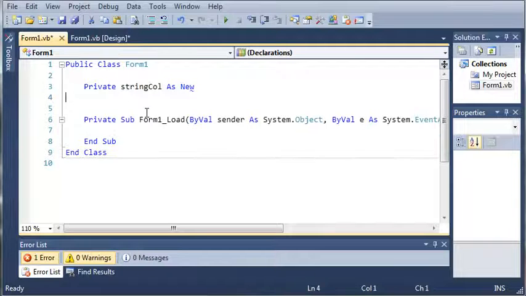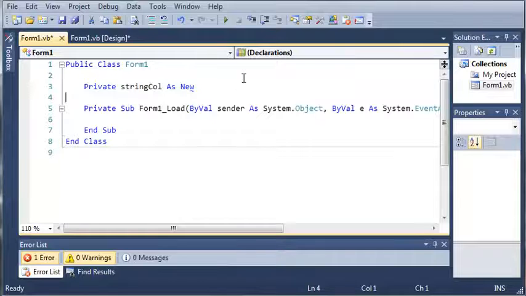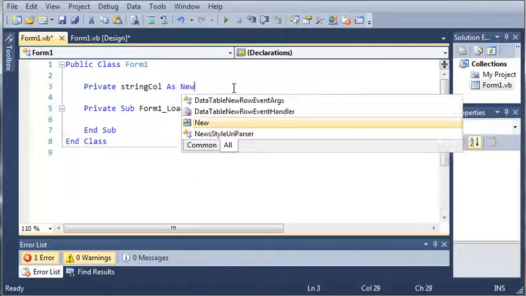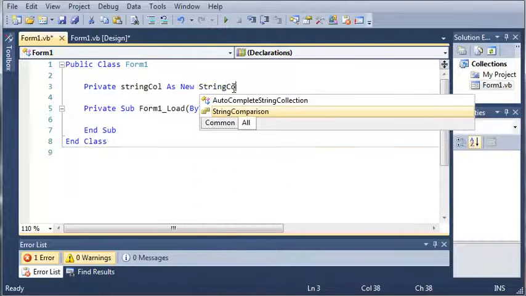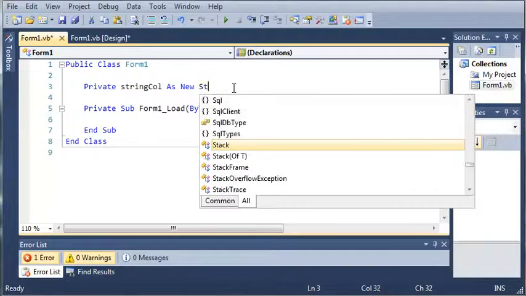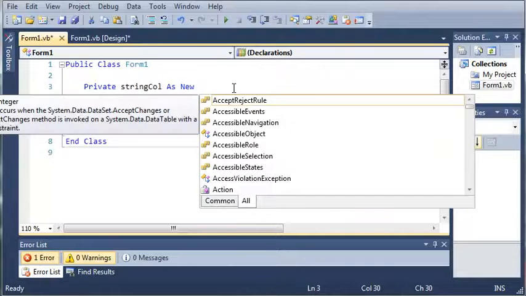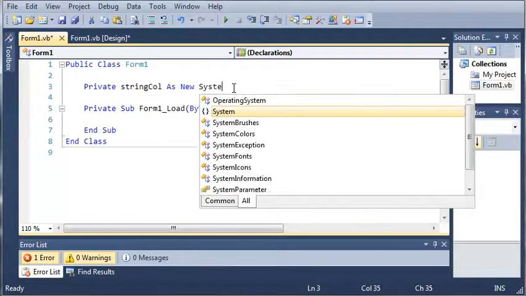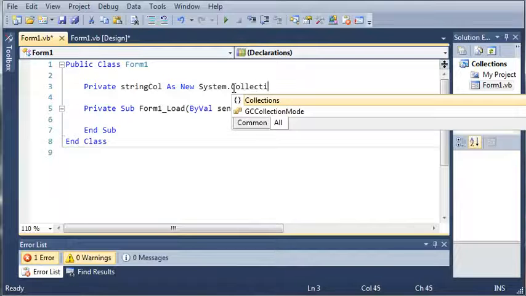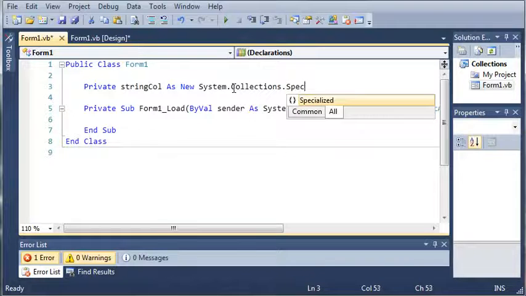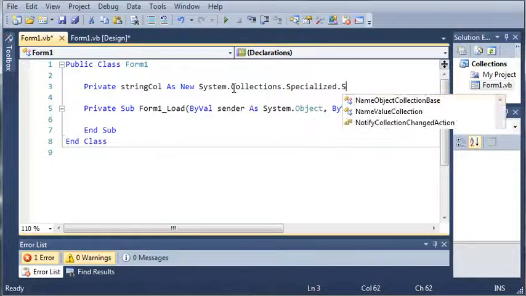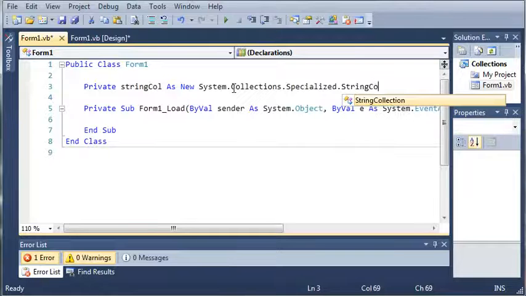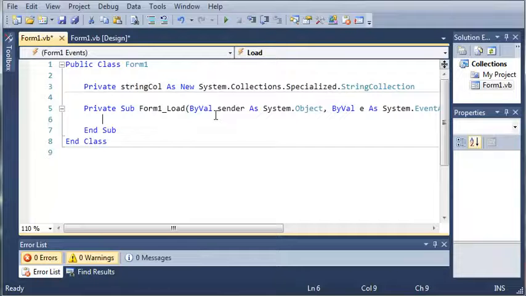Okay, so if you got that same error that I got in the last tutorial, where it cannot find string collection, so if we type as new string collection, it's not there. So what we need to do is use the long form of this. We'll just go ahead and type system.collections, and now we're going to use the keyword specialized and then string collection.